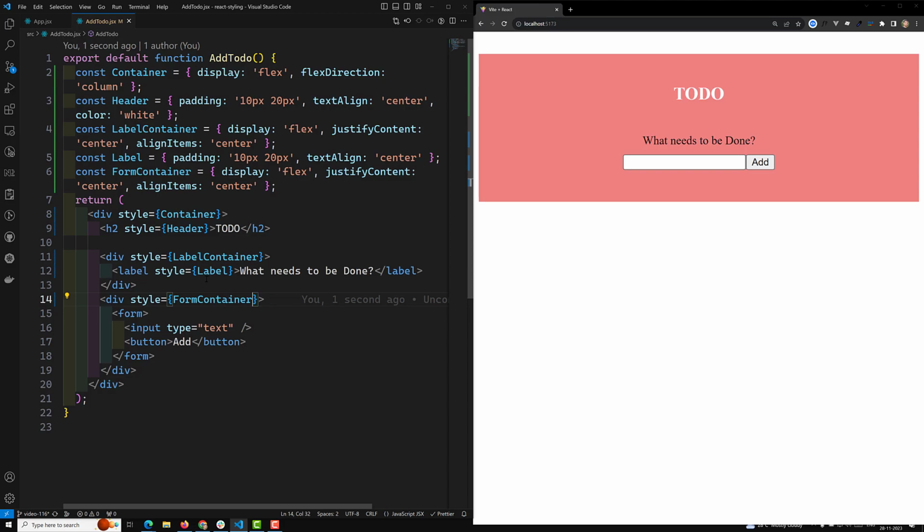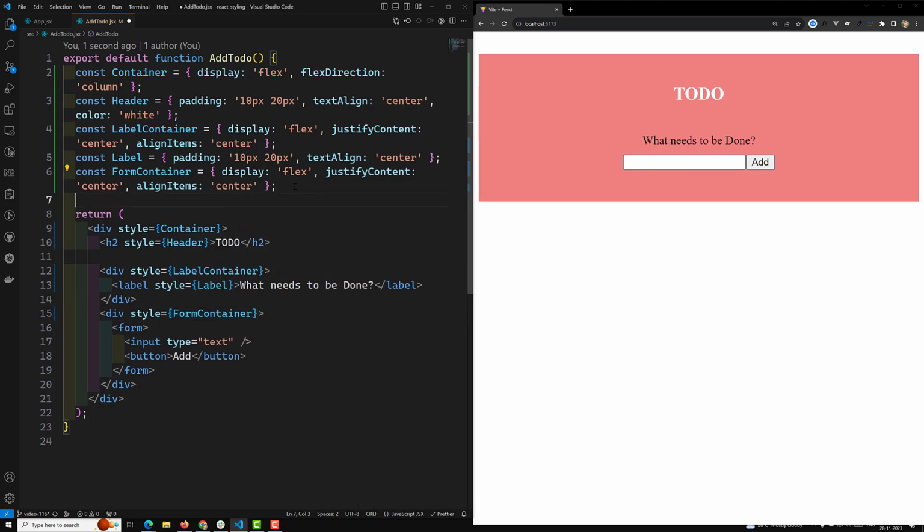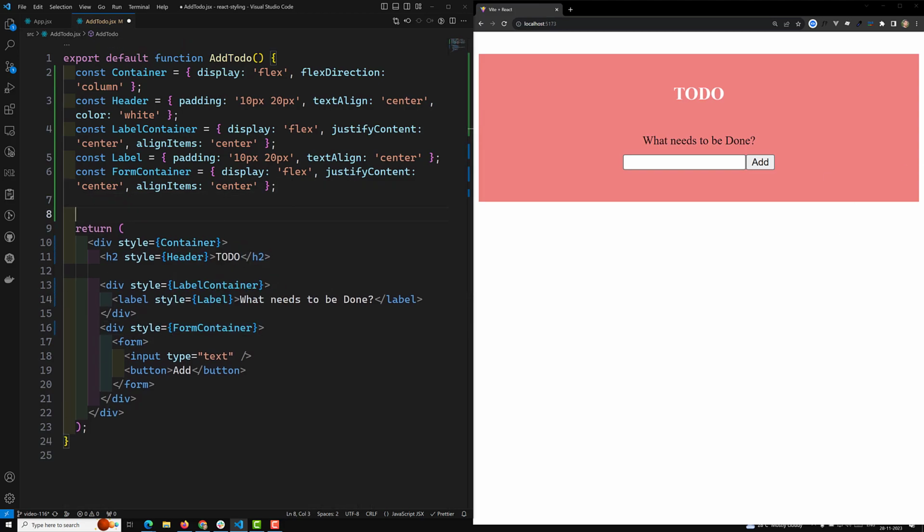So in this code we have created around five object variables: one, two, three, four, five. Yeah, five object variables we have created. And now what we did is pass these variables to the element instead of typing the styles directly. So that is the main thing.